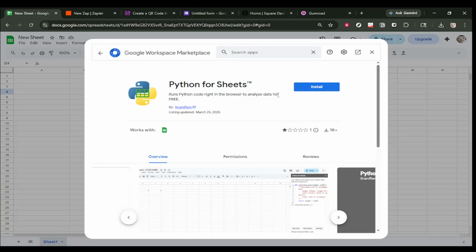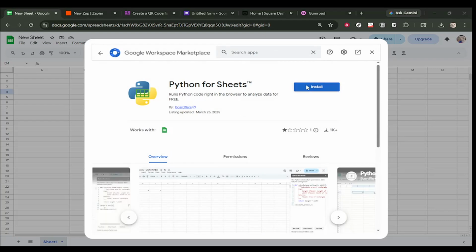You may be prompted to review permissions as part of the installation process. When you see permission prompts, read them carefully so you understand what access is being requested. The goal is to allow the add-on to work with your spreadsheet so it can run Python-connected actions.